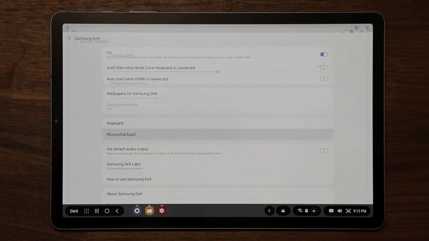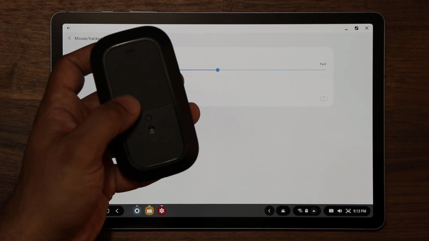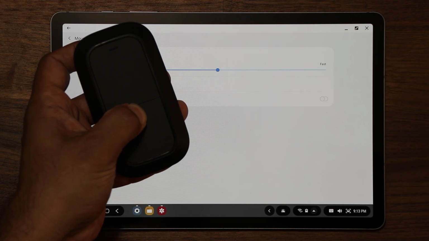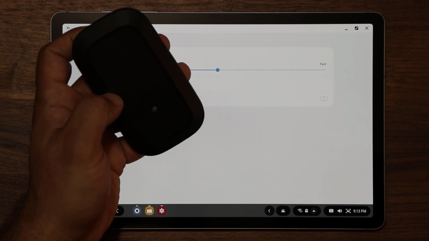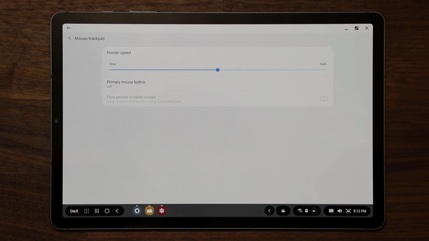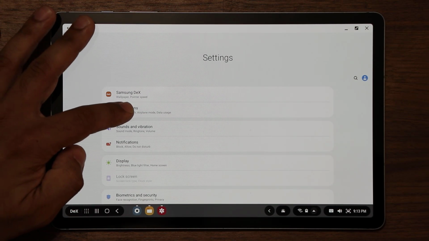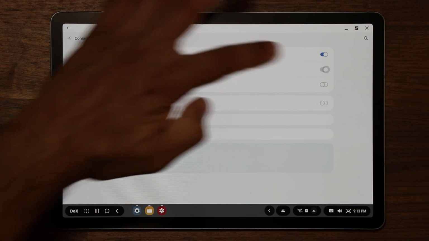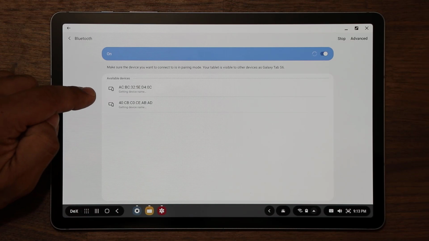I'm going to go to mouse and trackpad, and what I'm going to do is put this mouse in pairing mode by pressing and holding the button. I'm just going to show you how that works real quick. So this is now in pairing mode, as you can see. From here I can go to my Bluetooth settings, which is in connections, go into Bluetooth, enable that, and search for that device, which is going to come up as the designer mouse.